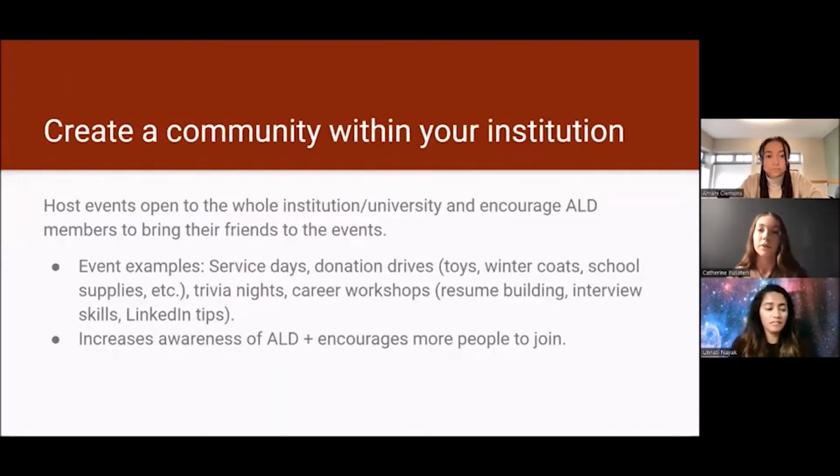So creating a community within your institution. You can host events that are open to the whole institution or university and encourage ALD members to even bring their friends to the events. So some examples may be service days, donation drives, trivia nights, career workshops, really anything that your chapter is interested in. And this increases awareness of ALD and encourages more people to join.